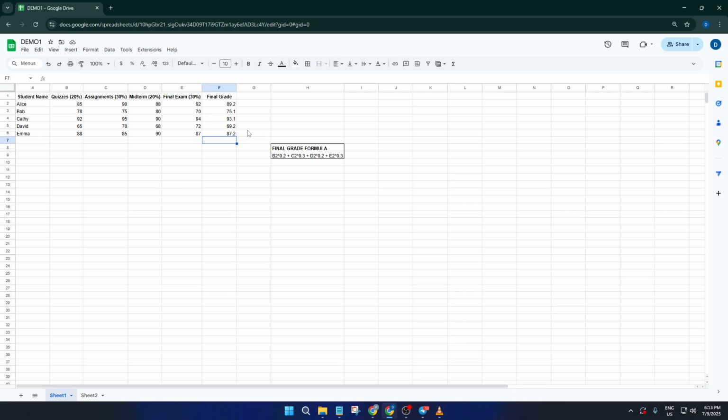Now, computing final grades doesn't have to be a headache. With weighted formulas in Google Sheets, you save time, cut errors, and gain confidence that your grading is fair and precise. I hope this walkthrough made the process much clearer for you.